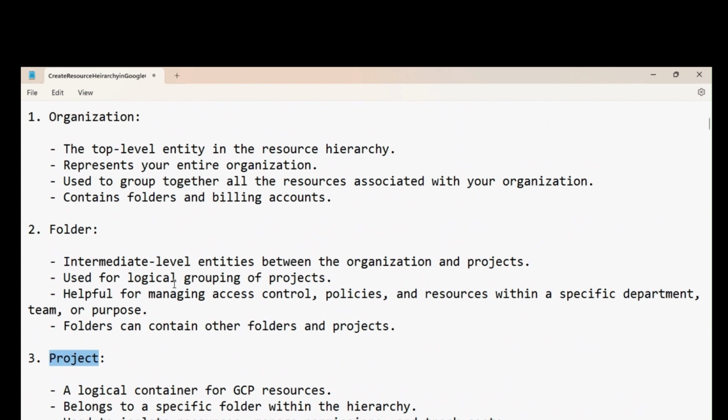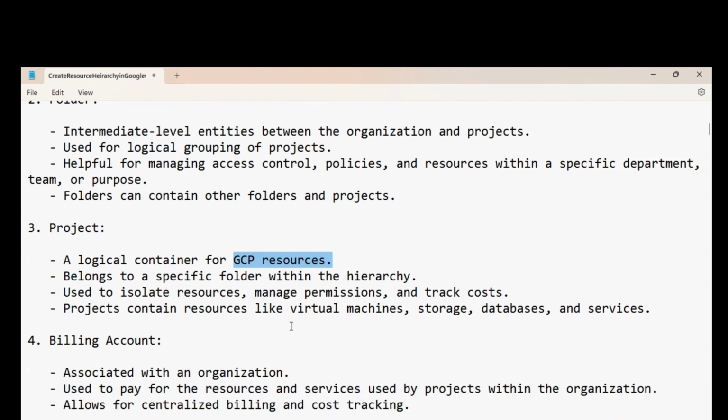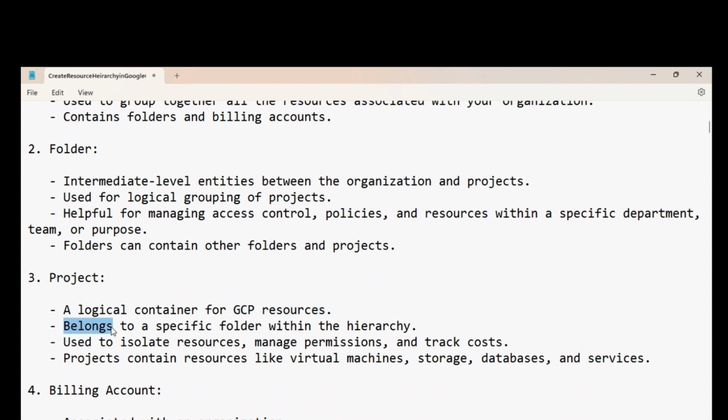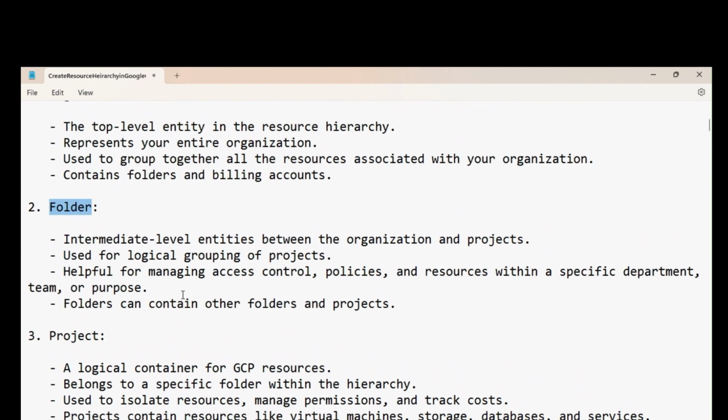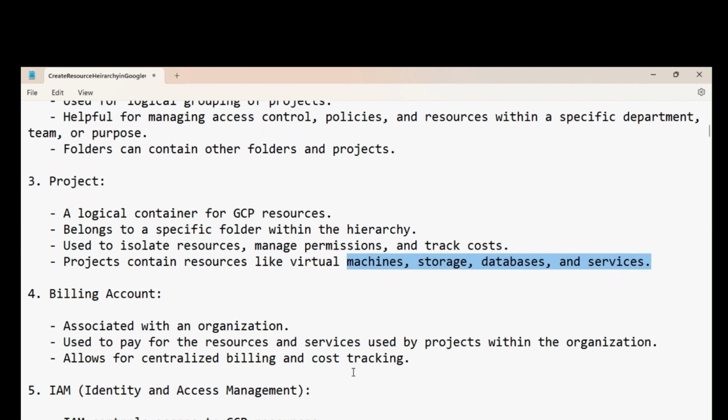So, as we were discussing, project is under organization. So, quite obviously, project will come in the next node. A logical container for the GCP resources. Project is a logical container of GCP resources. What are GCP resources? Google Cloud Platform resources. We will see what the resources are. It belongs to a specific folder within the hierarchy. Obviously, it is used to isolate resources, manage permissions, and track cost. So all these are grouping resources at multiple levels. Everyone helps to isolate the resources and manage their permissions, and that is the sole purpose of this, right? Project contains resources like virtual machines, storage, databases, and services. So we were discussing resources. These are those resources we were talking about.